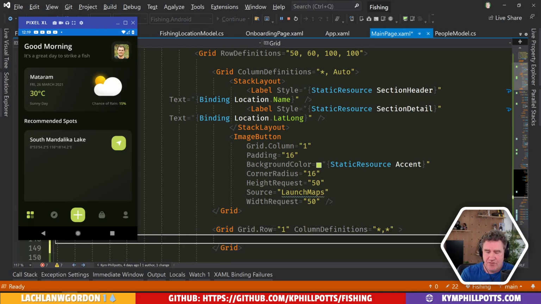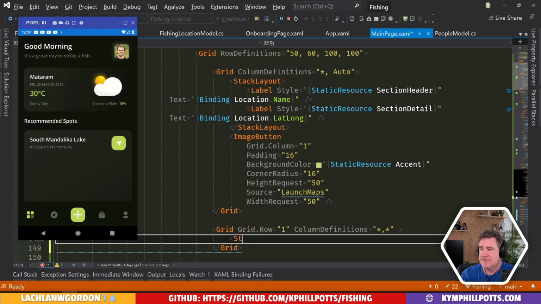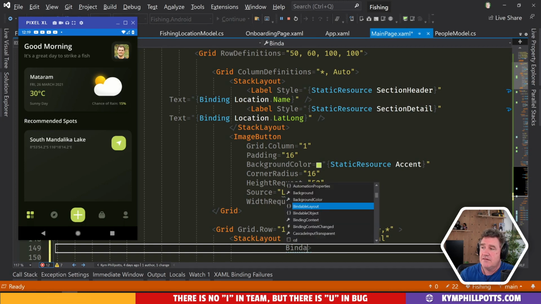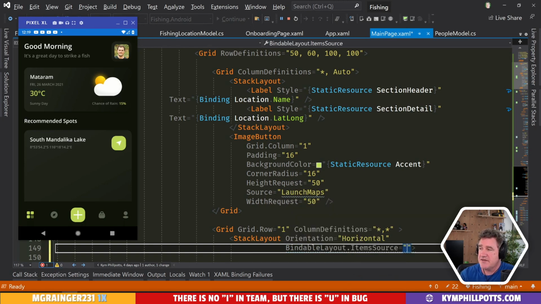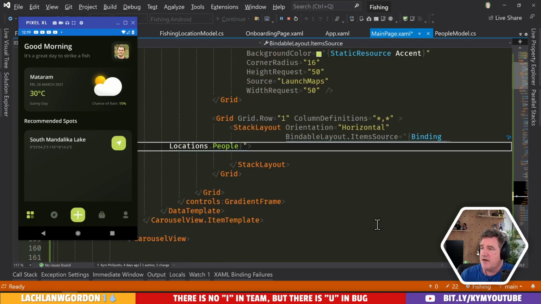Right. So all we need to do is a stack layout with an orientation of horizontal. And this is going to be a bindable layout. And the item source for this is going to be locations.people. Right? Binding locations.people. It's a little bit challenging here with this size font. It's hard to write, but anyway.